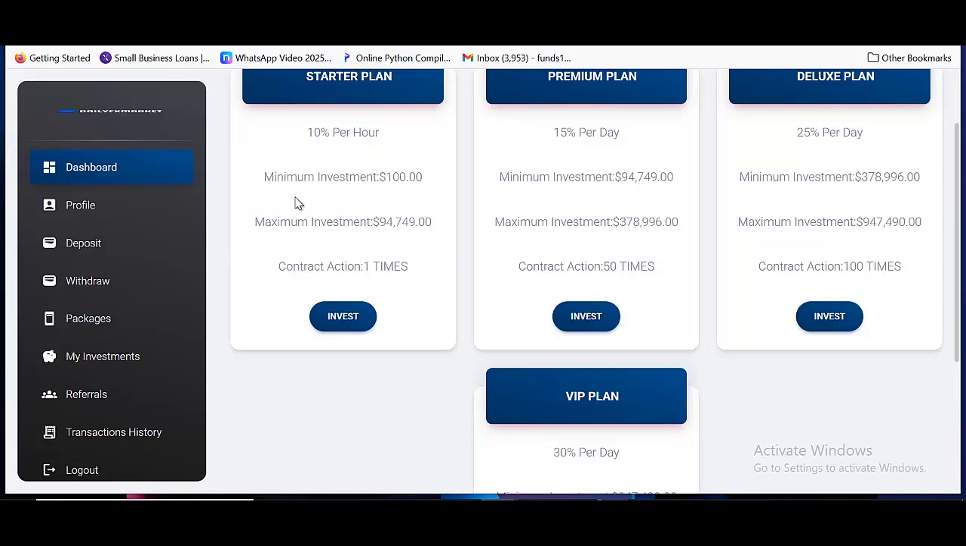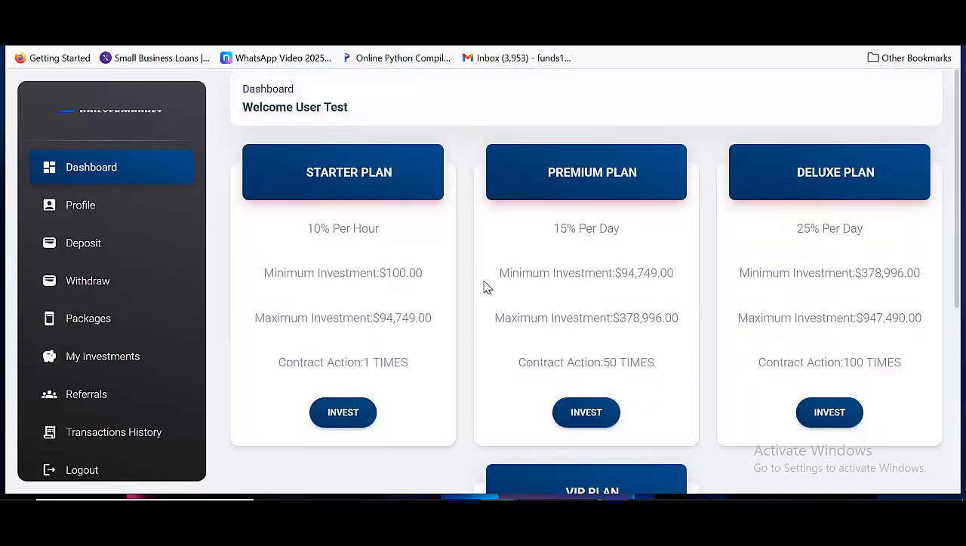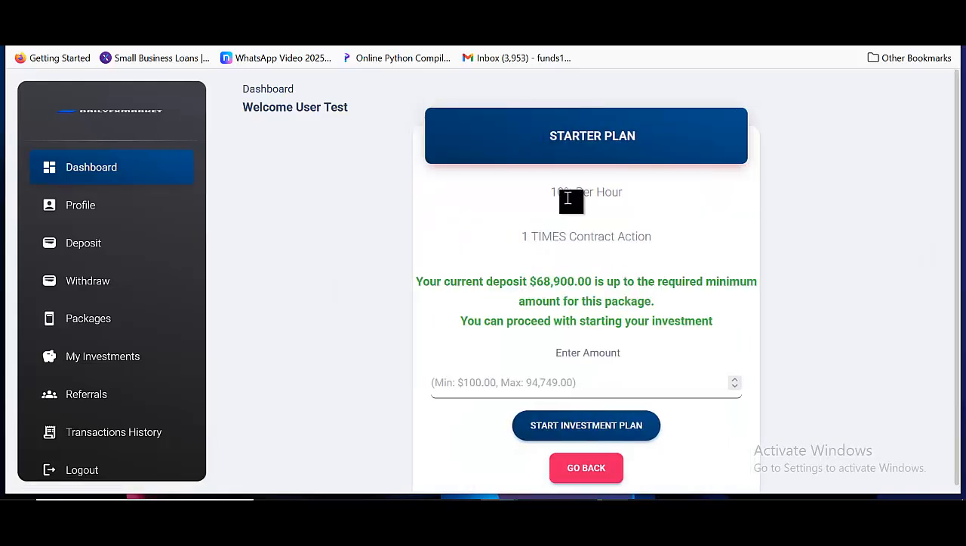So this is the minimum here, and the maximum. They're just contract durations, contract one time, then contract 50 times and all that. So let's say I want to invest in this, looking at the starter plan. Then you can see your current deposit balance is not up to the required minimum amount of the package.